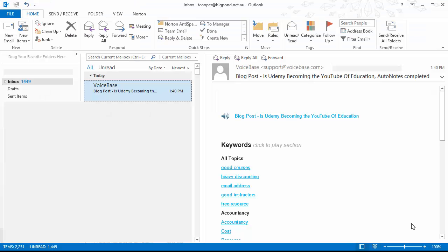Okay, so the machine transcription has completed, and I've now got an email sitting in my inbox telling me that it's done and where to get it from. So now I'm just going to click on the link, and this will then take me into VoiceBase where I can download the raw transcription file. Might just pause this while it loads.